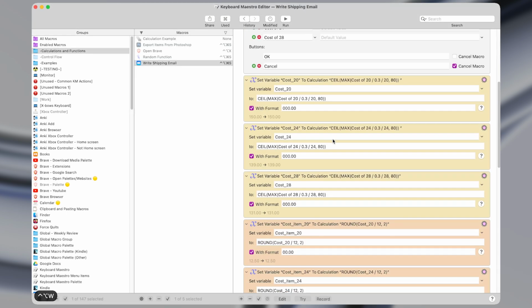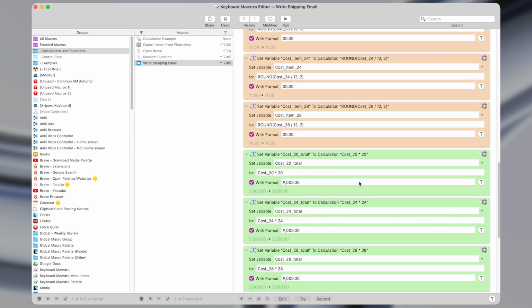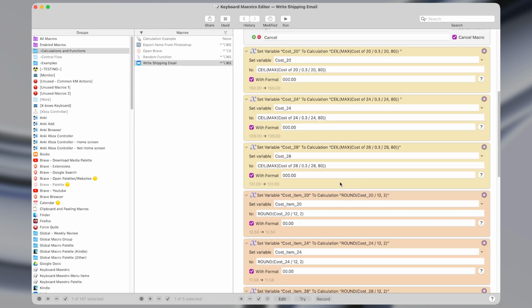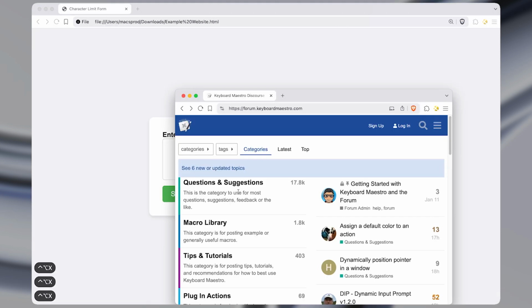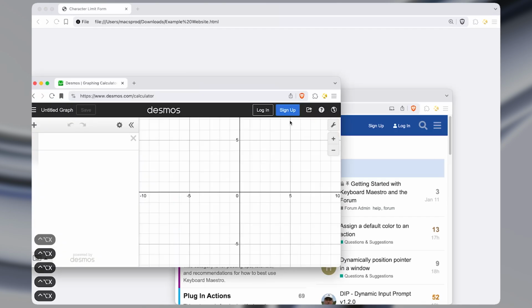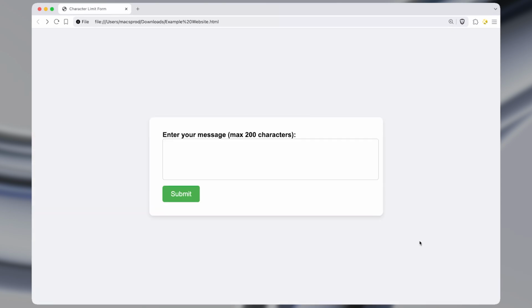All right, now you know about calculations, but once you combine them with functions, you'll be able to make some even crazier macros. I'll show you 4 examples of macros that use functions.